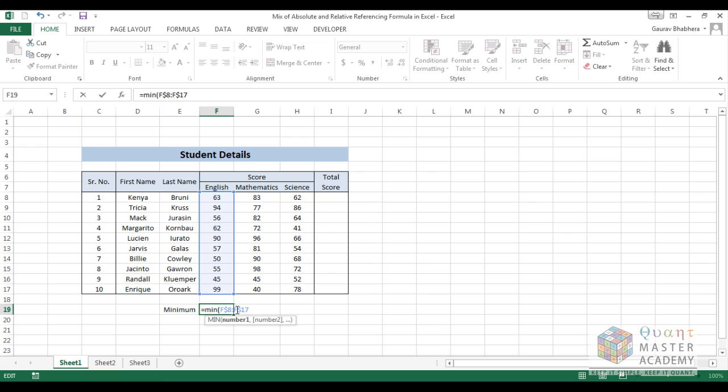and then close the brackets. In this formula, when we write F$8 colon F$17, that means the row reference will remain the same from 8 to 17, and the column F reference will relatively change whenever we copy or use the fill operation. So now let's say we press enter and it will calculate the values for me.